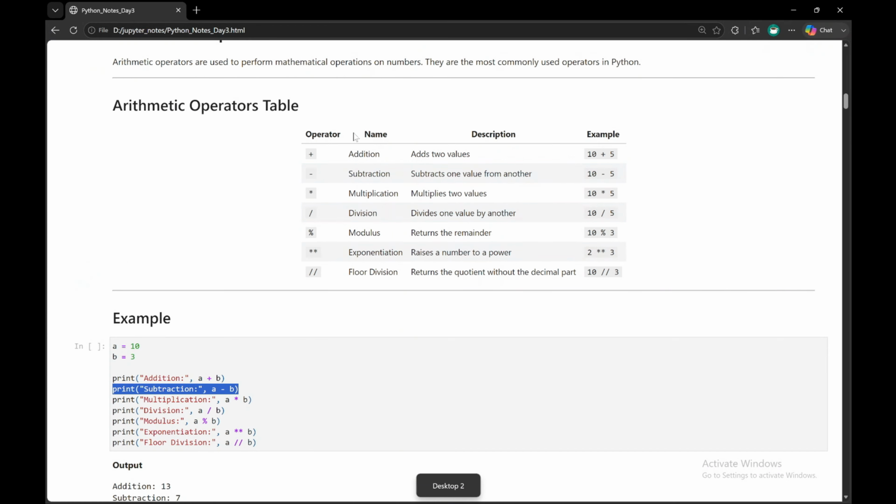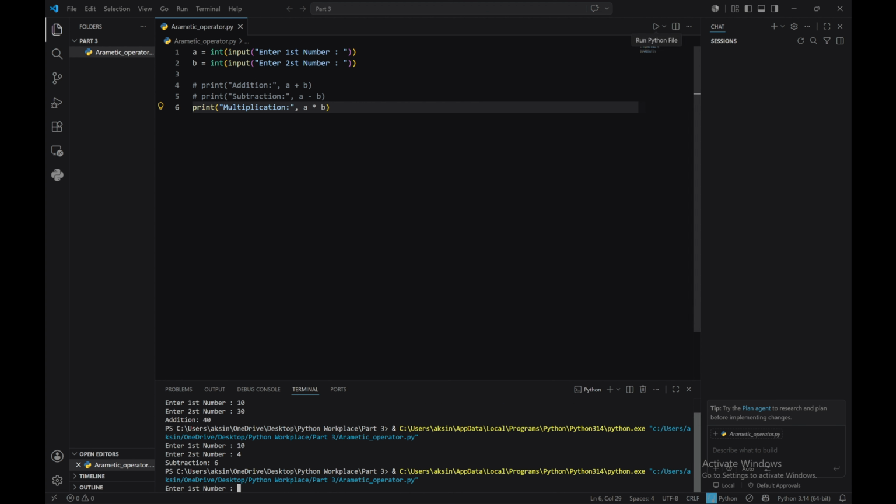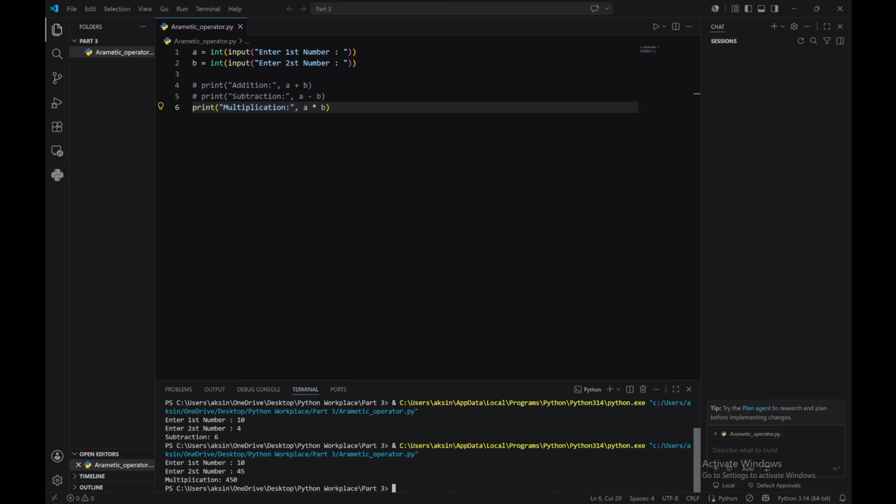And as for the third one, multiplication. For multiplication, we do not use operators such as x or others. We use the operator called asterisk, or star, as you can see, star. After running it, it was 10 into 45. As you can see, it multiplied both.